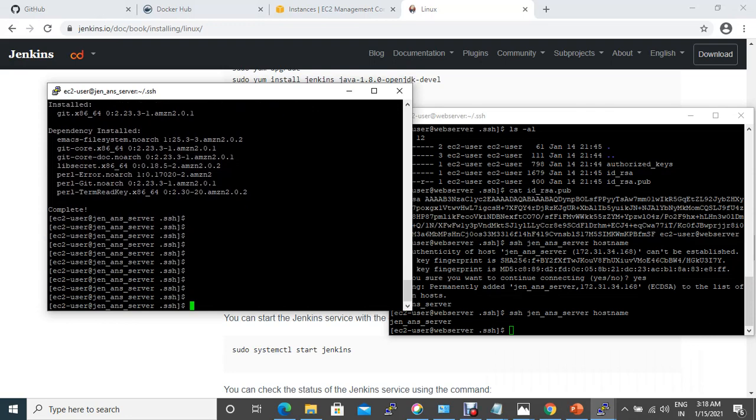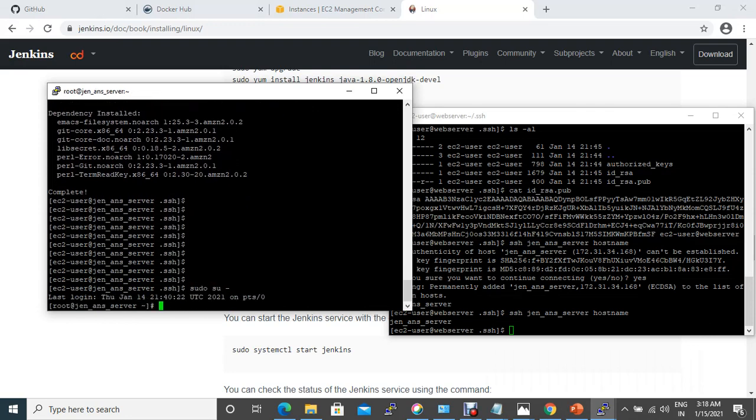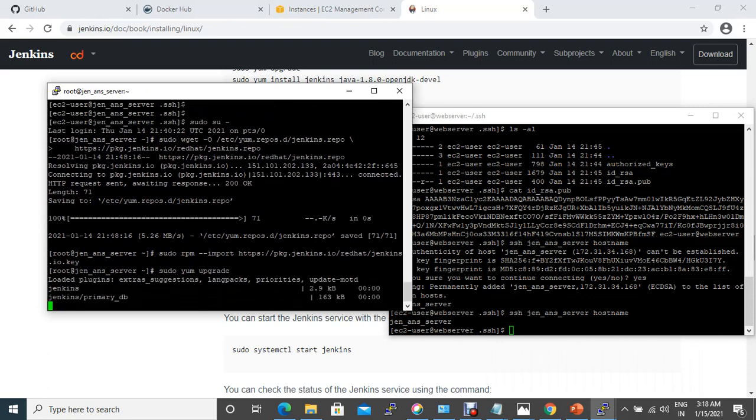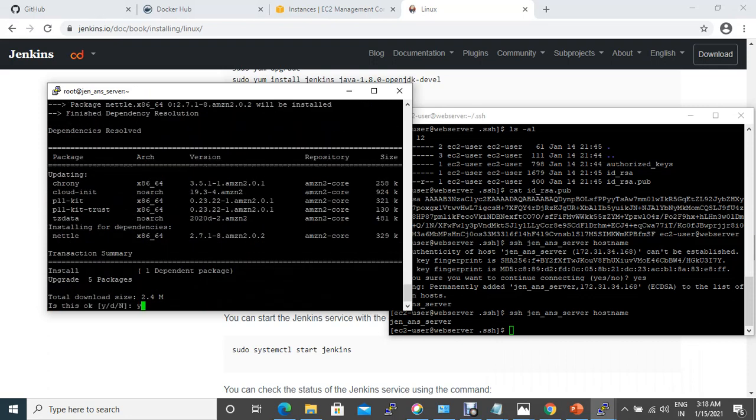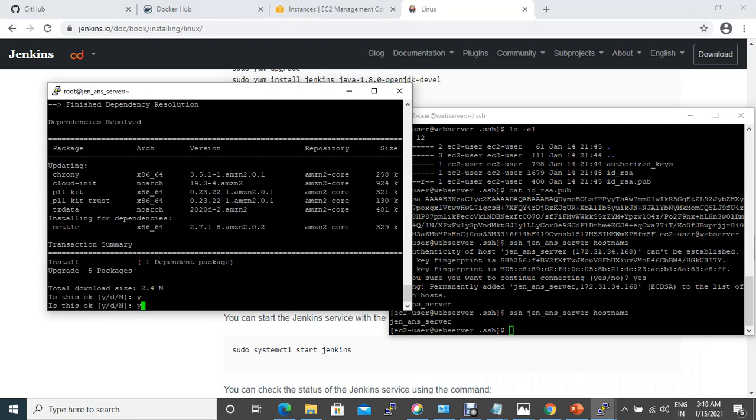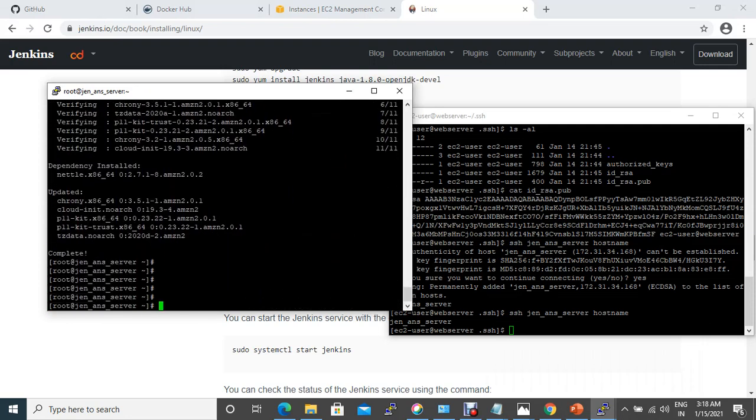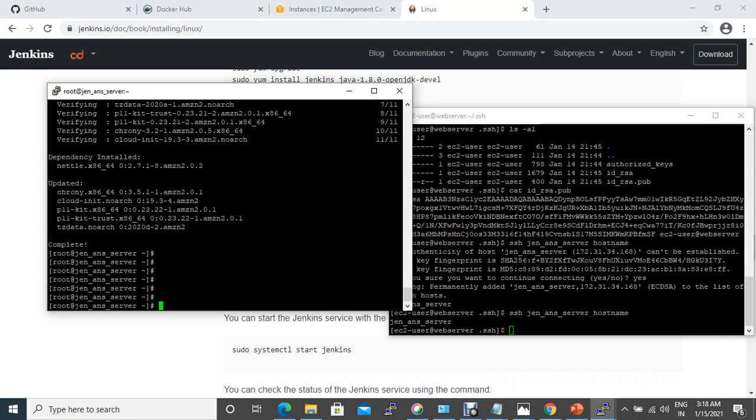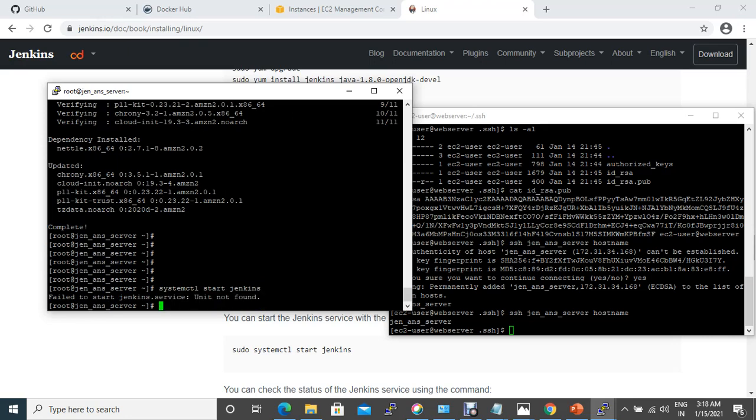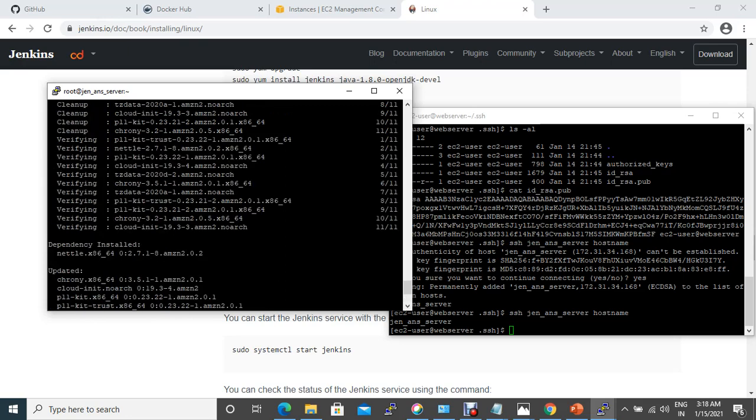Okay, so let me go sudo as root and then paste it. Yes, install, yes. So it got installed. So the Jenkins server, let me start the Jenkins server. Start Jenkins. Failed to start Jenkins. Let me see if it is installed.